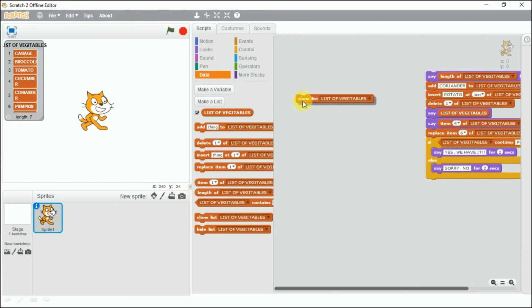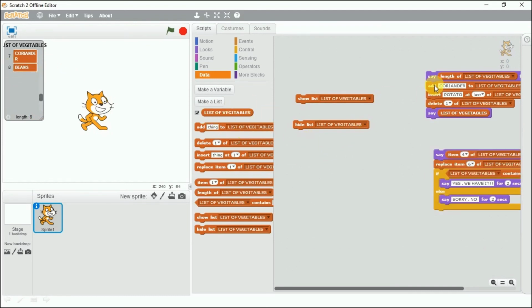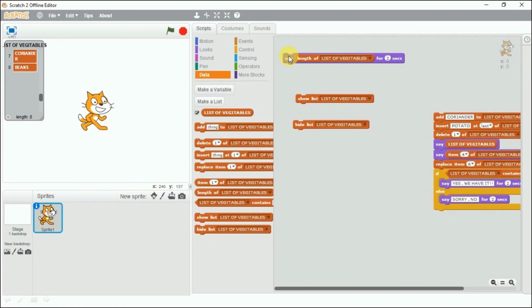Now let's see the last 2 blocks. This block will display the list, and it is also reporting the length. Okay, so the box cannot be increased, it just gives us a scroll button, and if you want to add directly here, you can even add directly here, like I can add beans. Okay, so beans is also added. So if I want to check the length, now it should say 8, right?